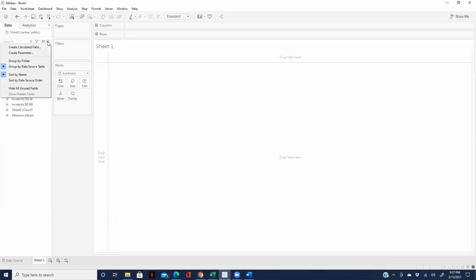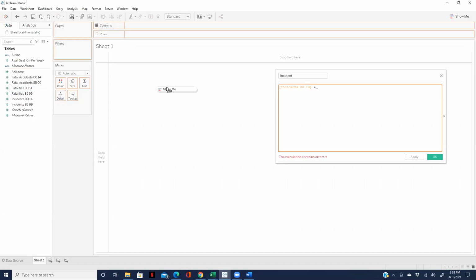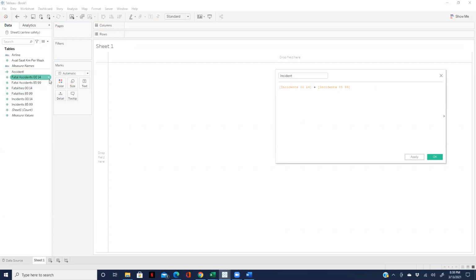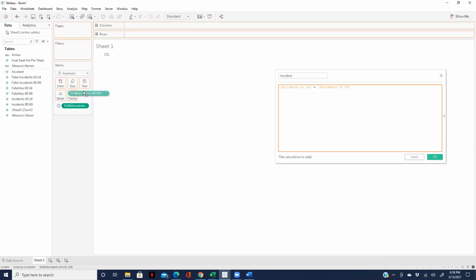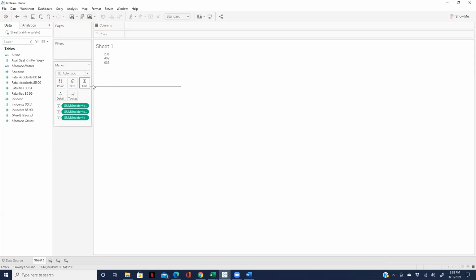So go to your calculator field, call it incidents, or incident, doesn't matter. And drag in your incident field, put a plus sign, and drag the other part of the incident in. Again, let's try to do a quick validation, 123. This should give me 633. And if I drag this in here to do a quick check, 633. So that is working fine. I can just clear this. So everybody do that, okay?